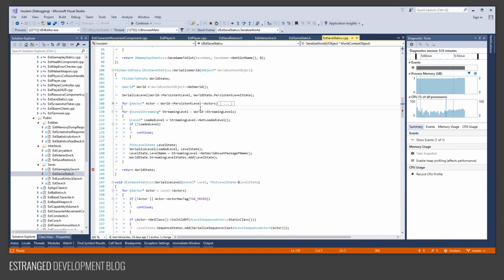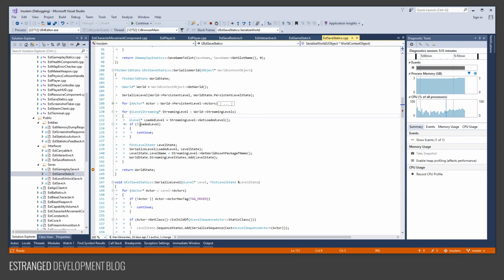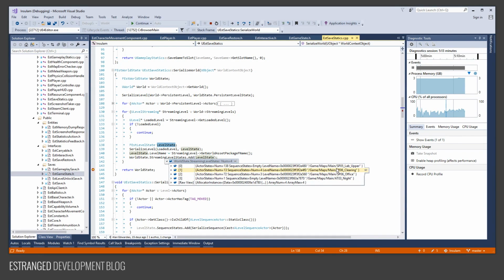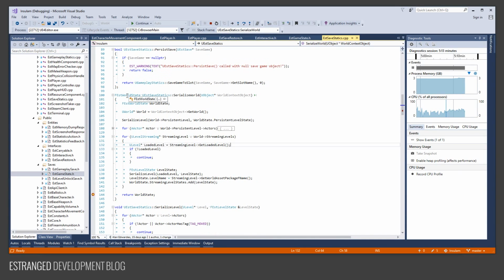So the next thing the code does is it loops through the streaming levels. You can see there's 16 in this persistent level, but we only care about the loaded ones. So it loops through, it serializes the level, each one. It sets up the level state structure and then adds it to the streaming level states. So we ended up with 4 like we saw earlier. And then that's just returned back to blueprints, and because it's just a regular structure, it gets saved to disk.